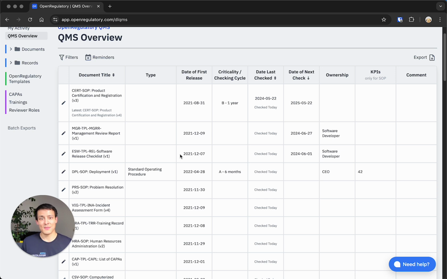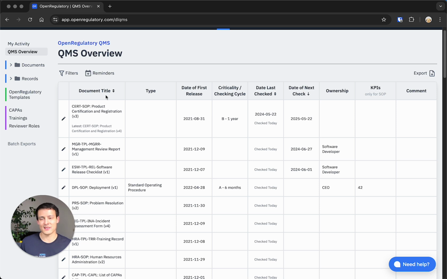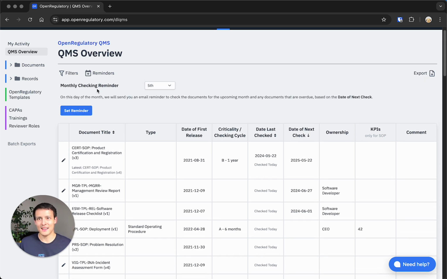And that's it. There are a few really cool automations here, or quality of life improvements. You could say, I just checked this today, and then you can hit this. I probably shouldn't do this because then I'll mess up the QMS again. But you can hit this, and it'll be marked as checked today, and it'll also calculate the next check date for you. Even better, it also sends you periodic reminders. So you can go to reminders here, and say, I actually want a monthly checking reminder, maybe on the 5th of each month, and then I hit set reminder, and I get a reminder.